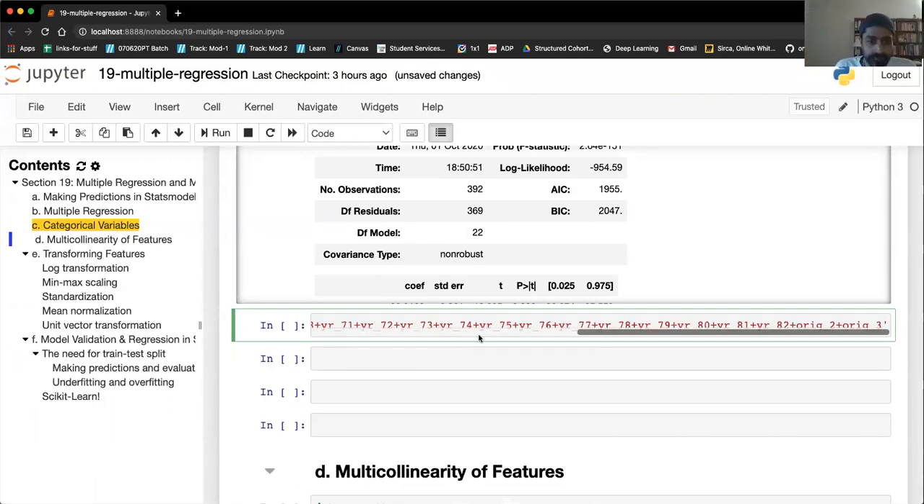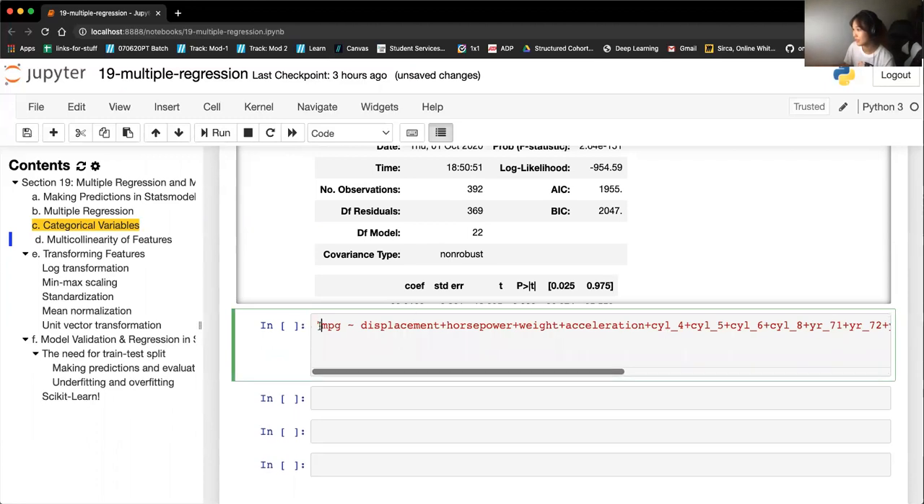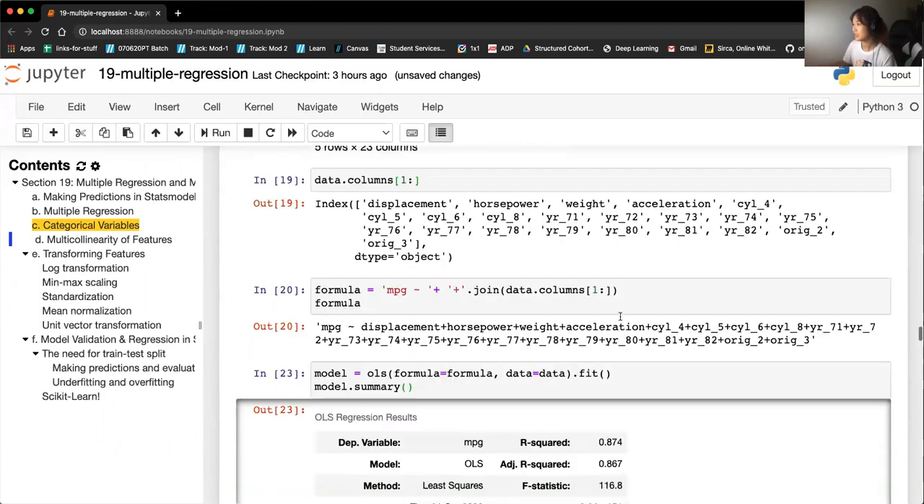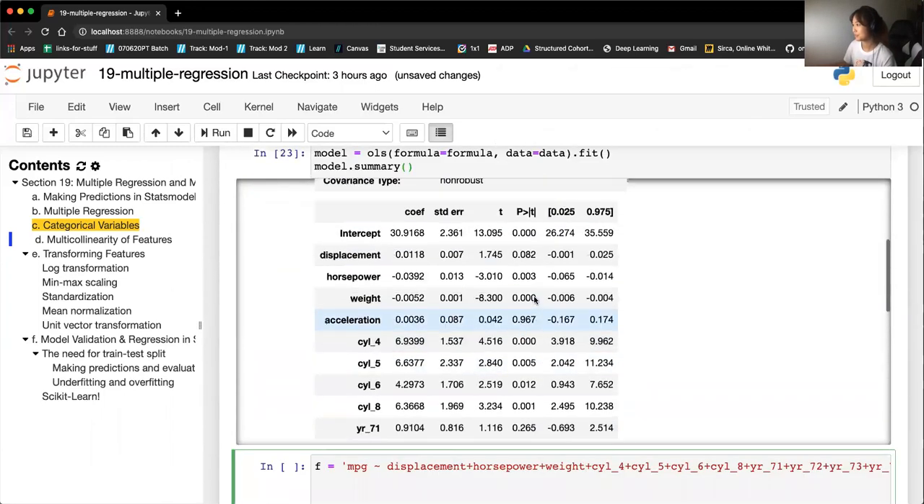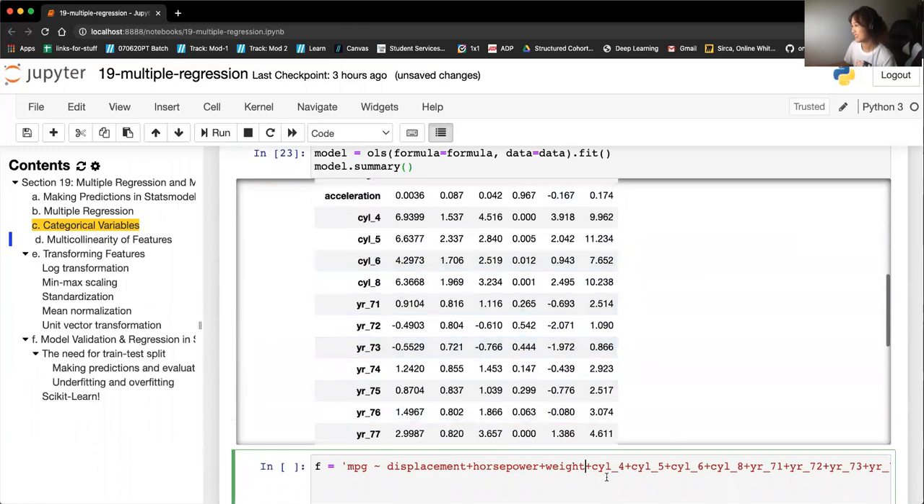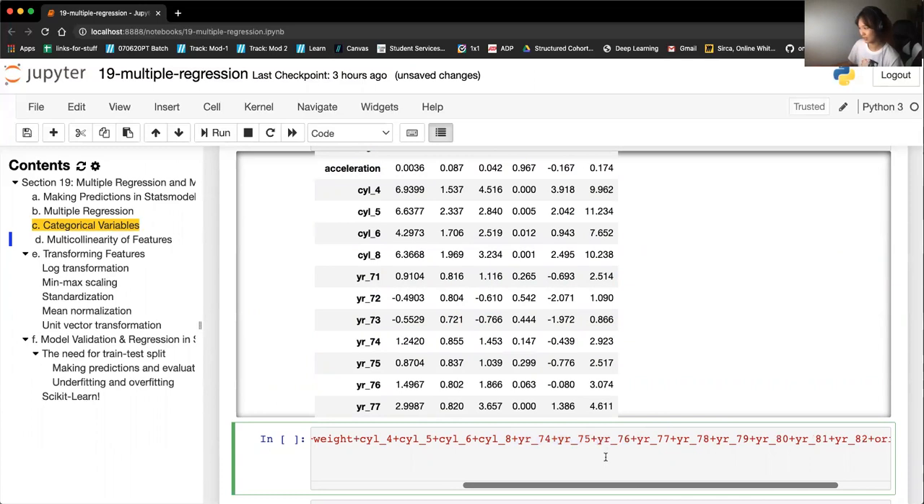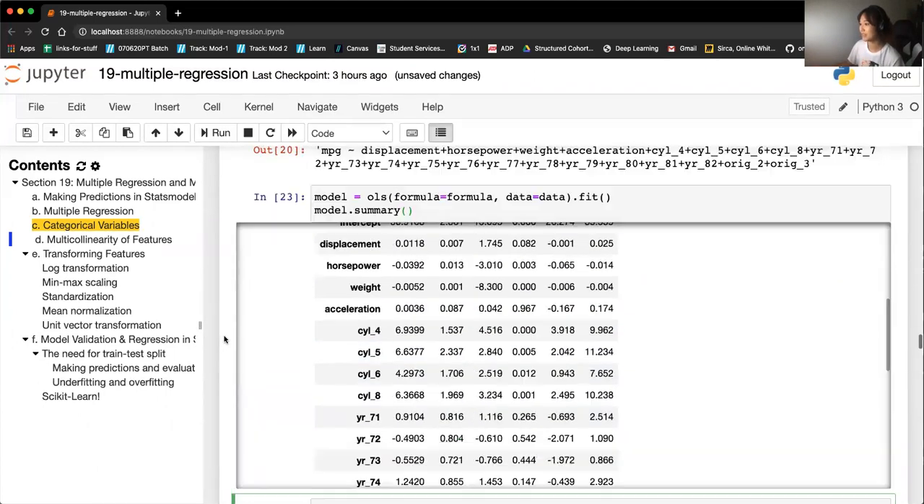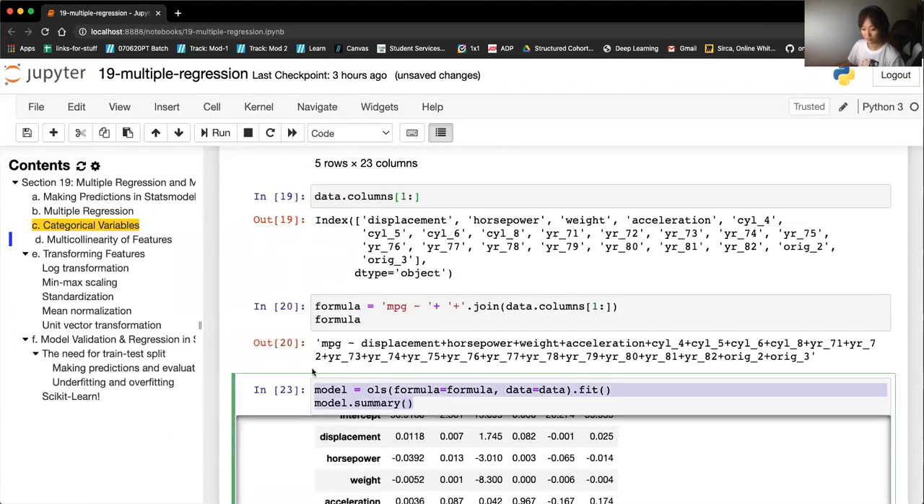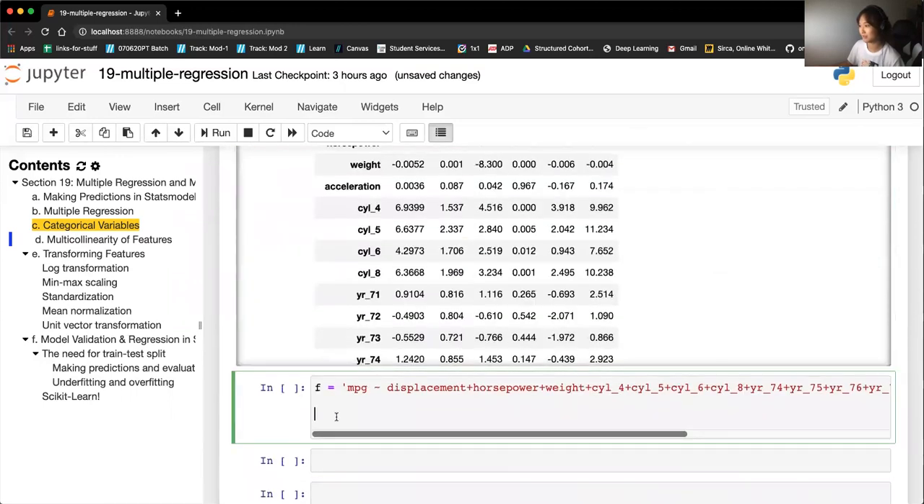Let's see. This is our original formula, and let's do this. F equals this, and let's take out acceleration. Let's also take out years 71 through 73. So years 71, 72, and 73, let's just take that out. And then with F as that, let's rerun our model and see what happens.